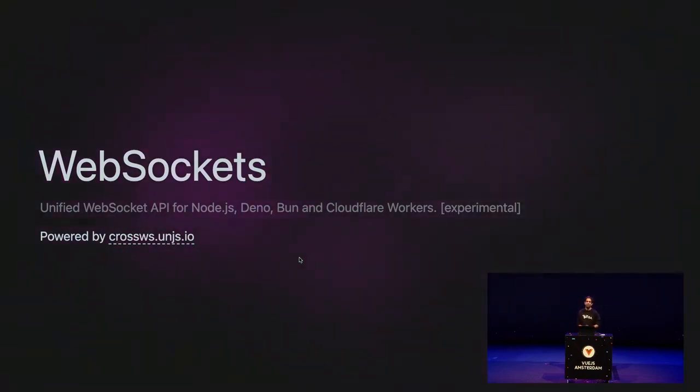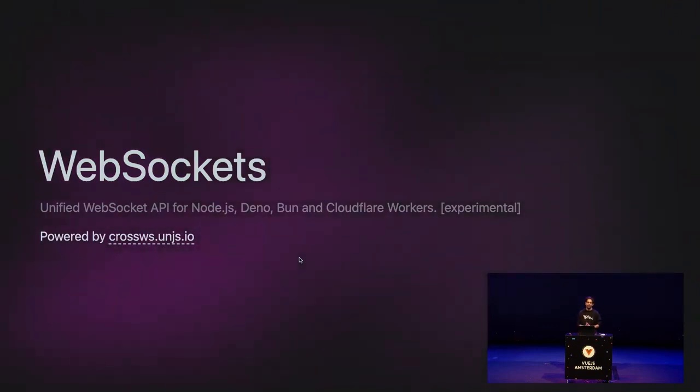And we wanted to support WebSockets 1 year ago. And honestly, it was something really easy. We waited for 1 year to make this happen.